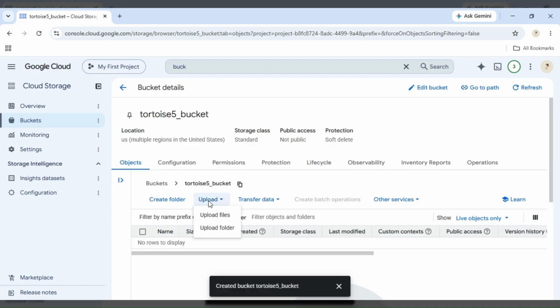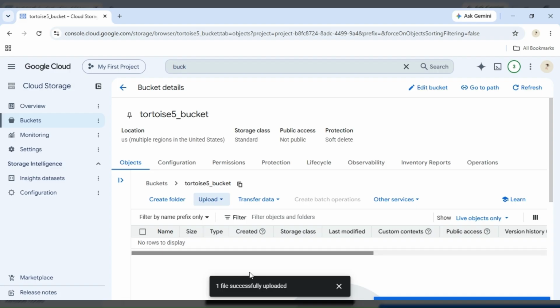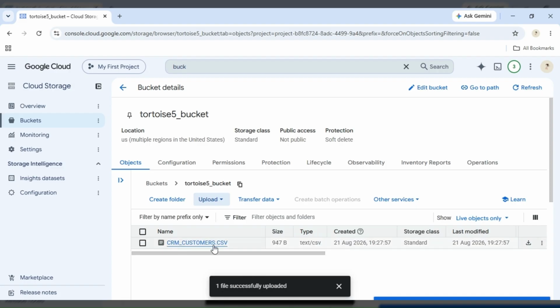Now I am uploading the CRM_customer file, sales file, support file and transaction file. Open the required folder and select the CRM_customers file. Click Open and Upload. We can select multiple files to upload. Now I am uploading the sales, support and transaction files.